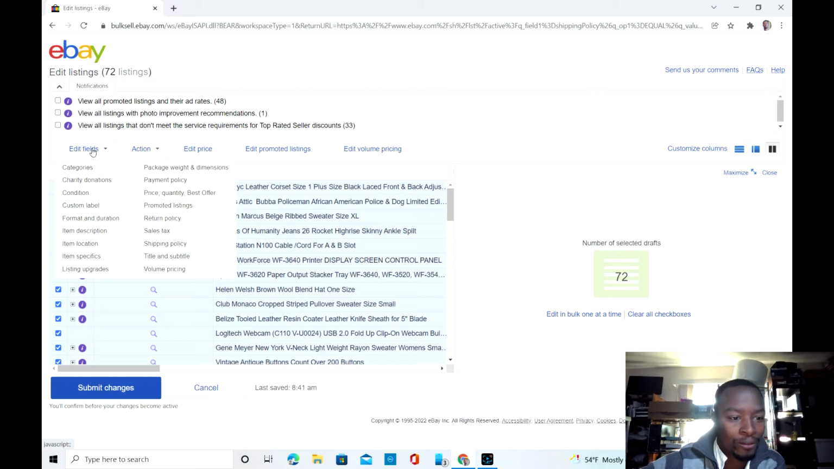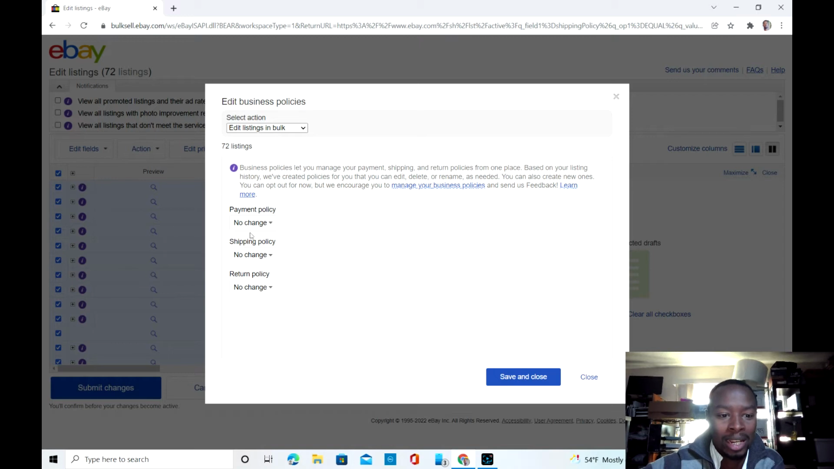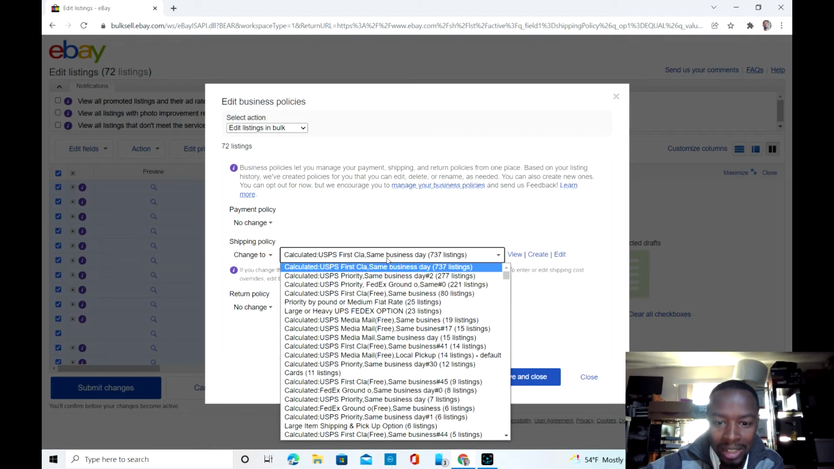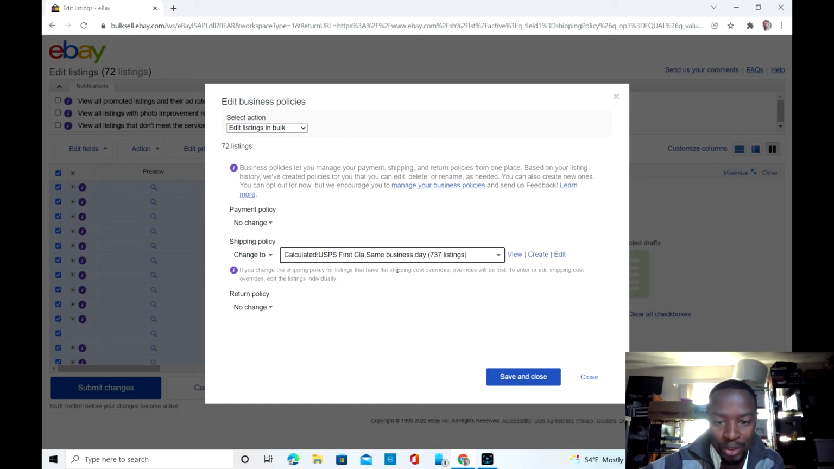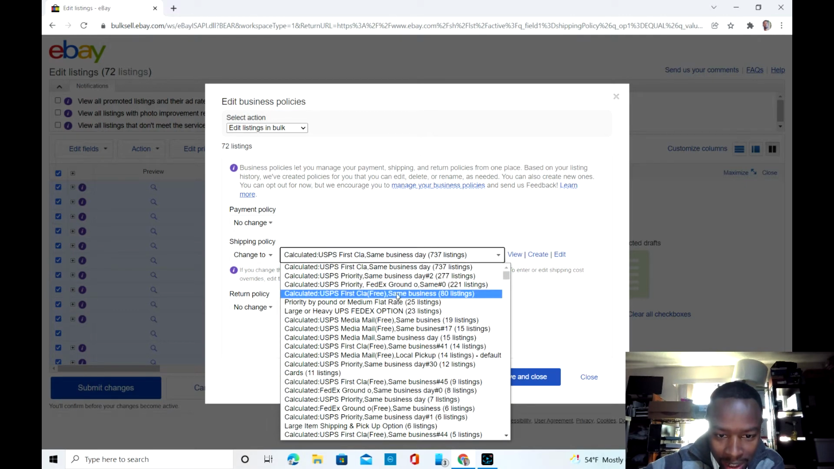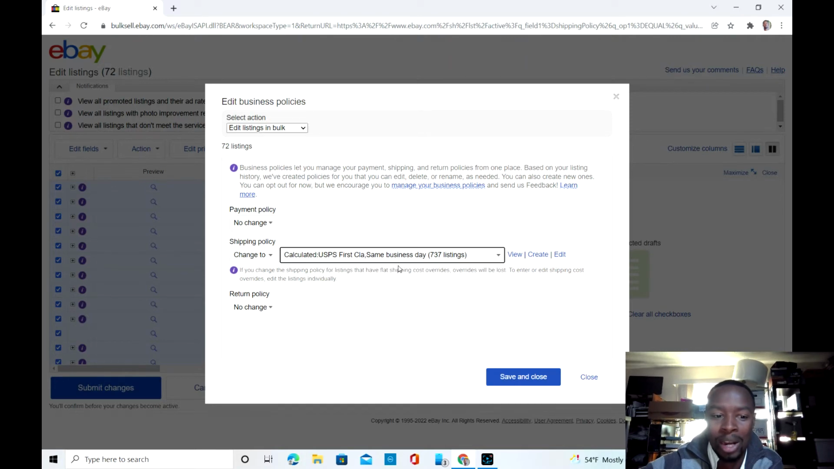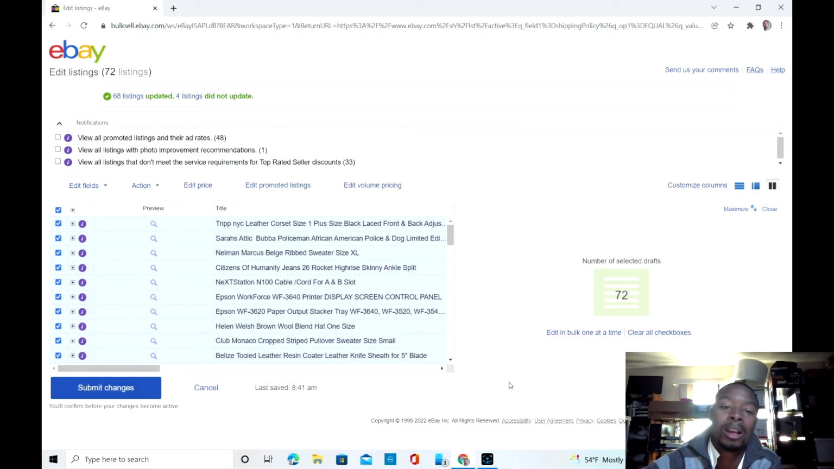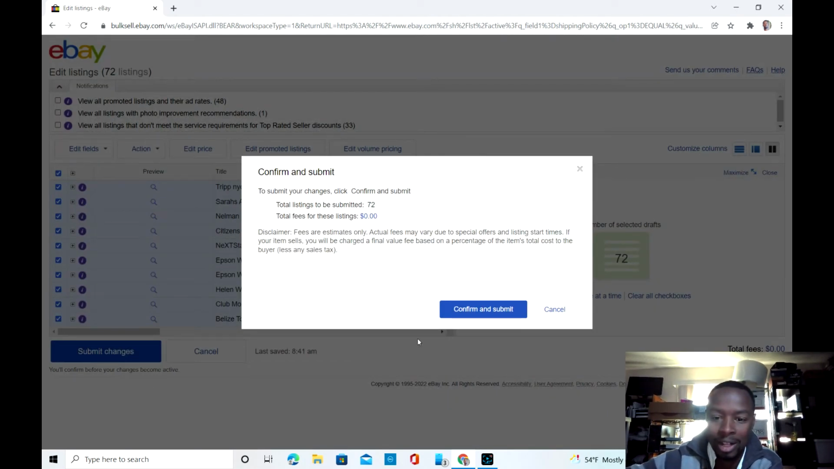Now we're going to go to edit fields, and we're going to hit shipping policy. And then shipping policy right here, we're going to change to first class shipping, buyer pays for shipping. And this one here is where it is now: first class shipping, free shipping. We're going to change it to first class buyer pays. Then we're going to hit save and close. And now boom, I have edited 72 items all at the same time. Submit changes. Confirm and submit.